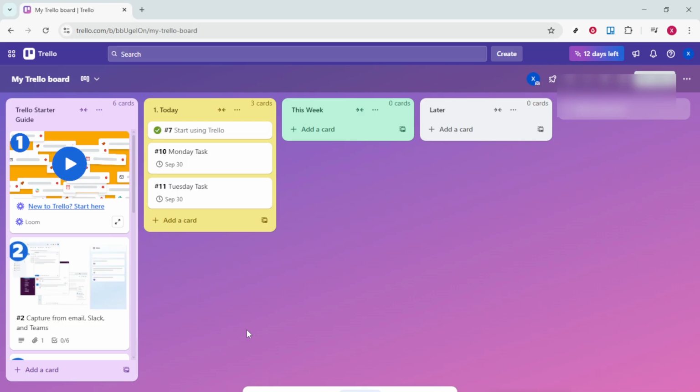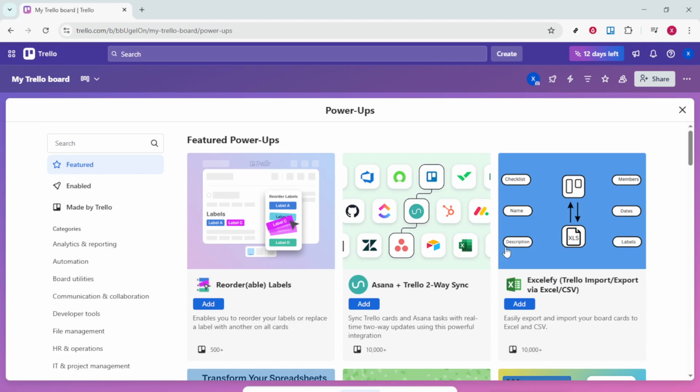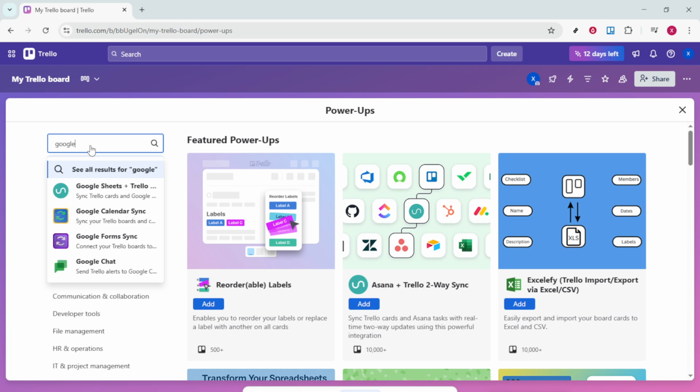Now, with your board open, you'll see the menu on your right side. Here, you need to click on Power-Ups. This is Trello's version of add-ons. They enhance the functionality of your boards with various features. Once in the Power-Ups section, you'll notice a search bar. Simply click into it and type Google Calendar. This will filter your available options to show the Google Calendar power-up that we'll be using today.